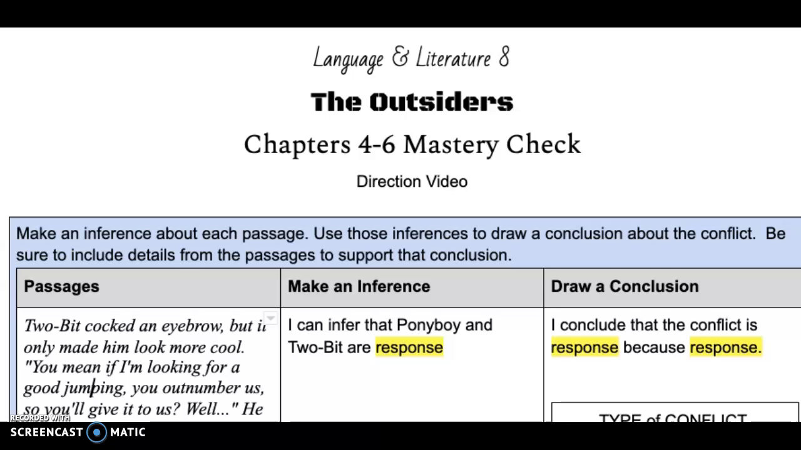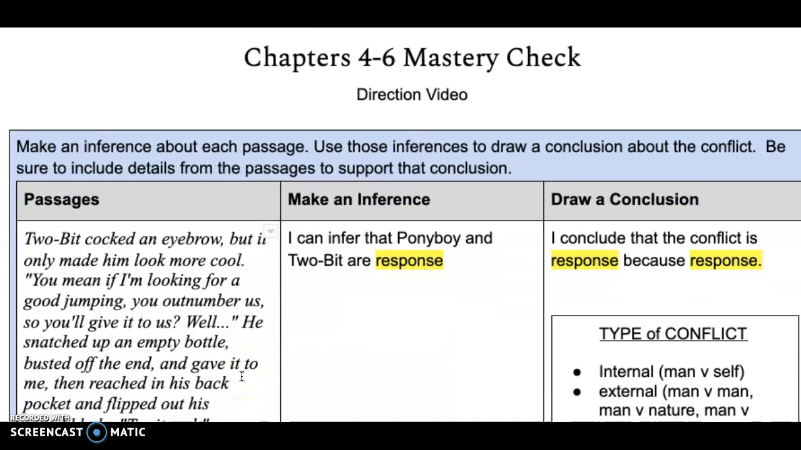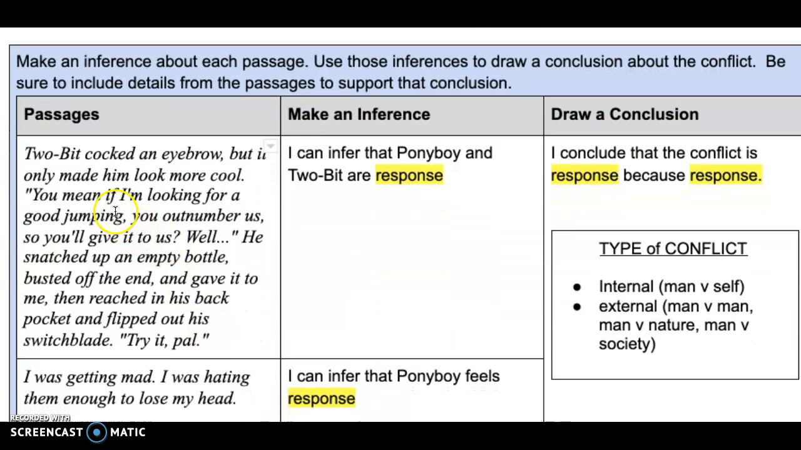Hello everyone, this is the direction video to help you complete your Chapter 4 through 6 Mastery Check. Remember that you're going to make an inference about each passage. Use those inferences to draw a conclusion about the conflict. Be sure to include details from the passages to support that conclusion. You'll start here with the first passage.